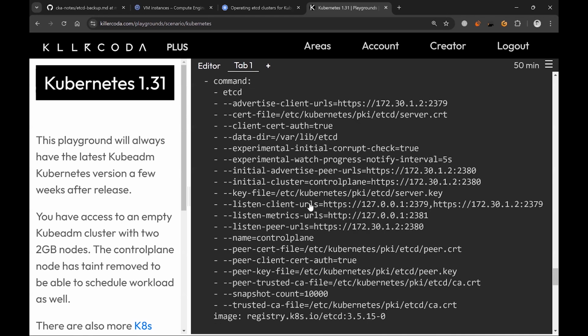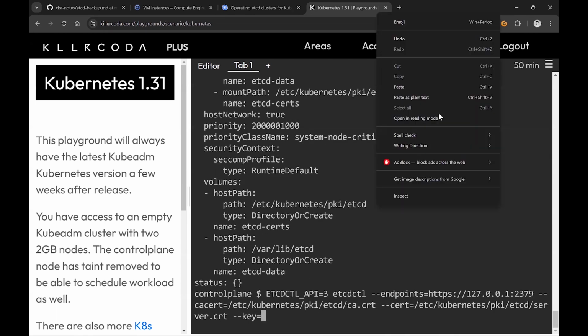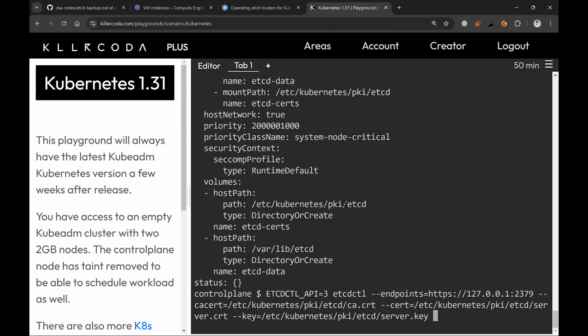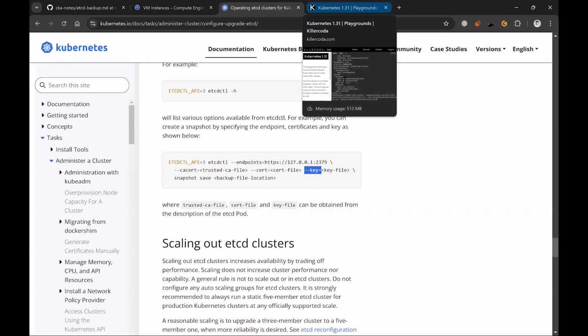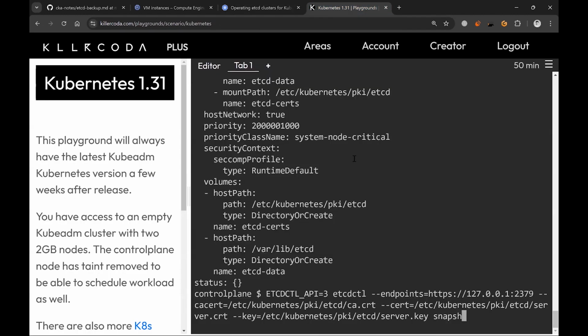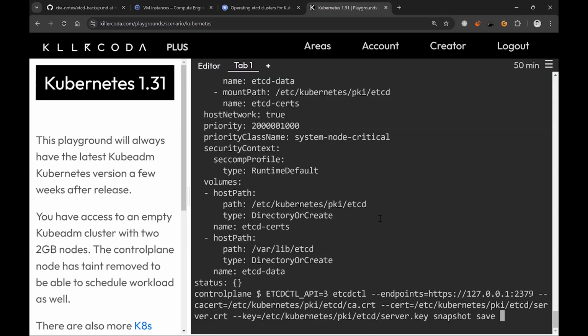Key would be key file. What else? I think that is it. So we'll now say snapshot and we will save the snapshot. And now I think we can give the directory of the backup. So where are we going to store the backup?